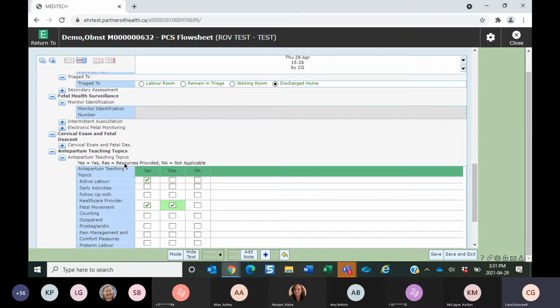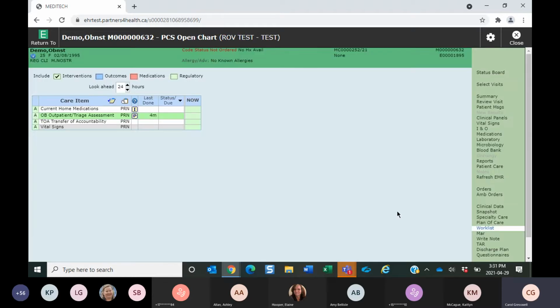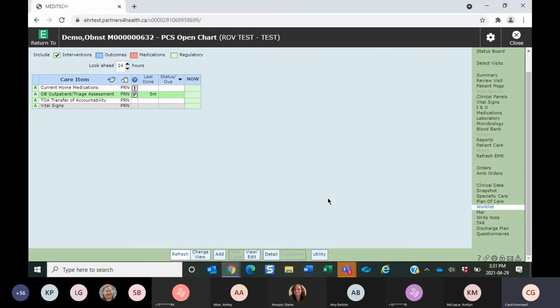this. So there's the RES means resources provided. And I would just go through, just like I was checking off on a paper spreadsheet, that this is what I gave them. When I'm done, then I would save and exit, and my documentation is done. Mom is out the door.